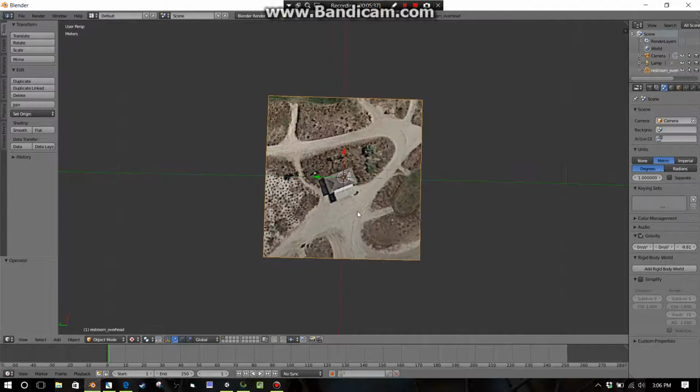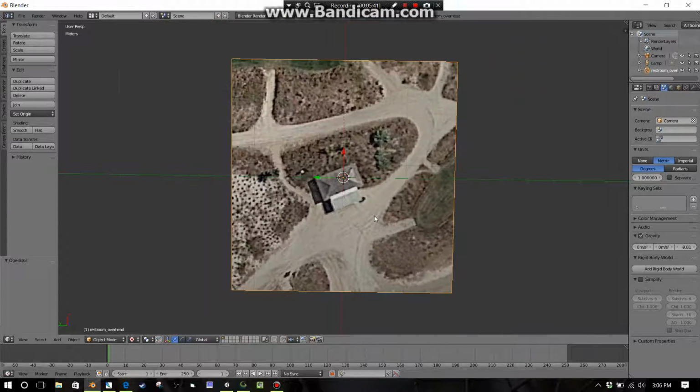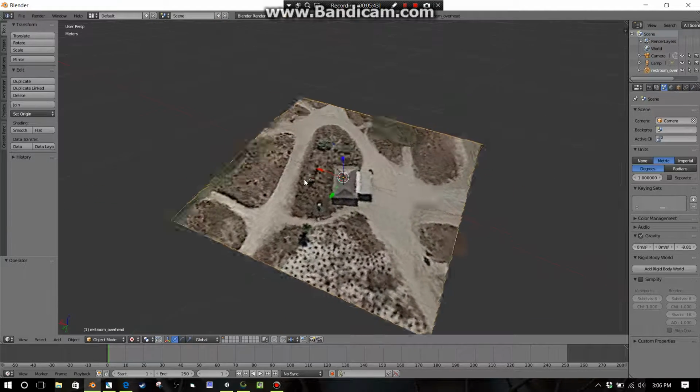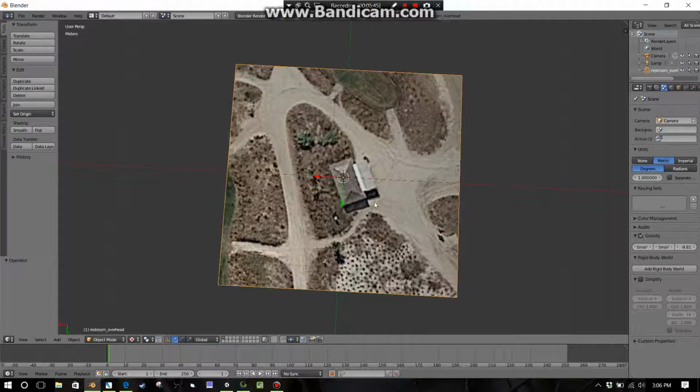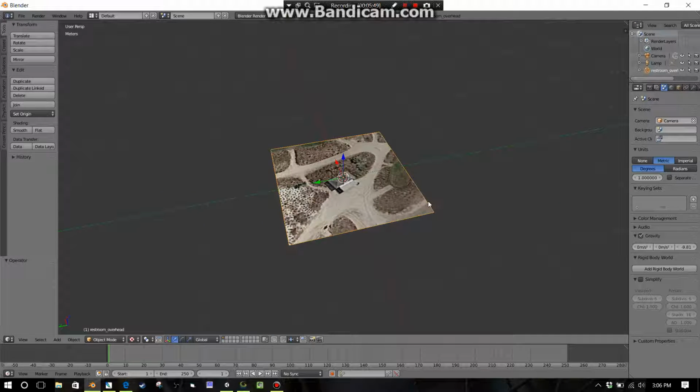So this is really convenient for tracing. This is how I built the clubhouse for Kiowa. And now I'm just going to show you how you can rotate this so that we can use it to build. Sometimes you get out of whack here and you want to have a straight-on overhead view. You can see we're in user perspective mode and you want to be in orthographic mode.